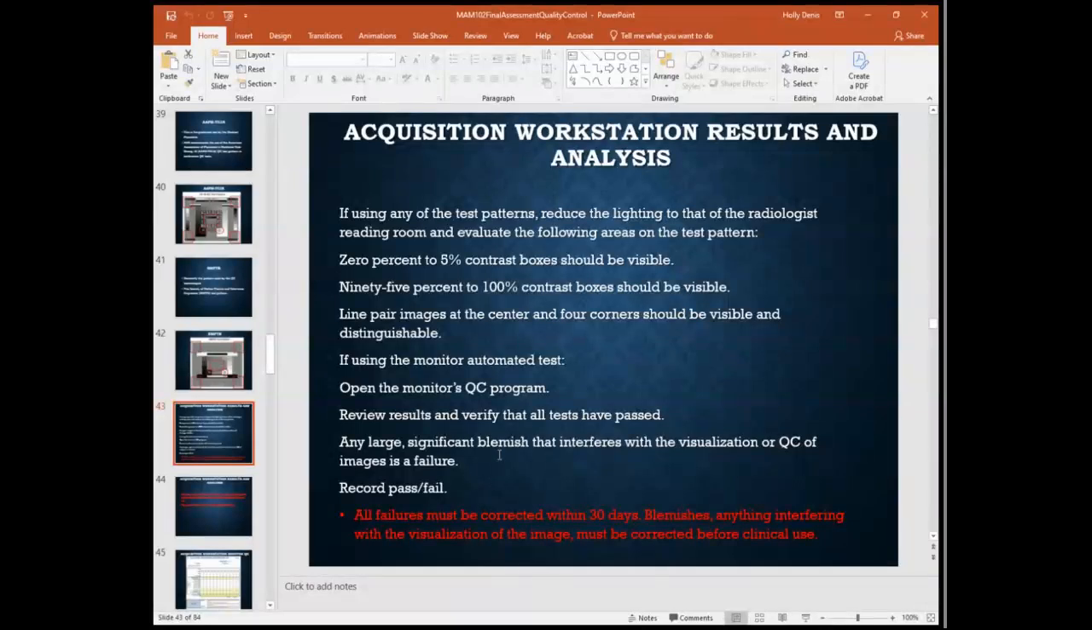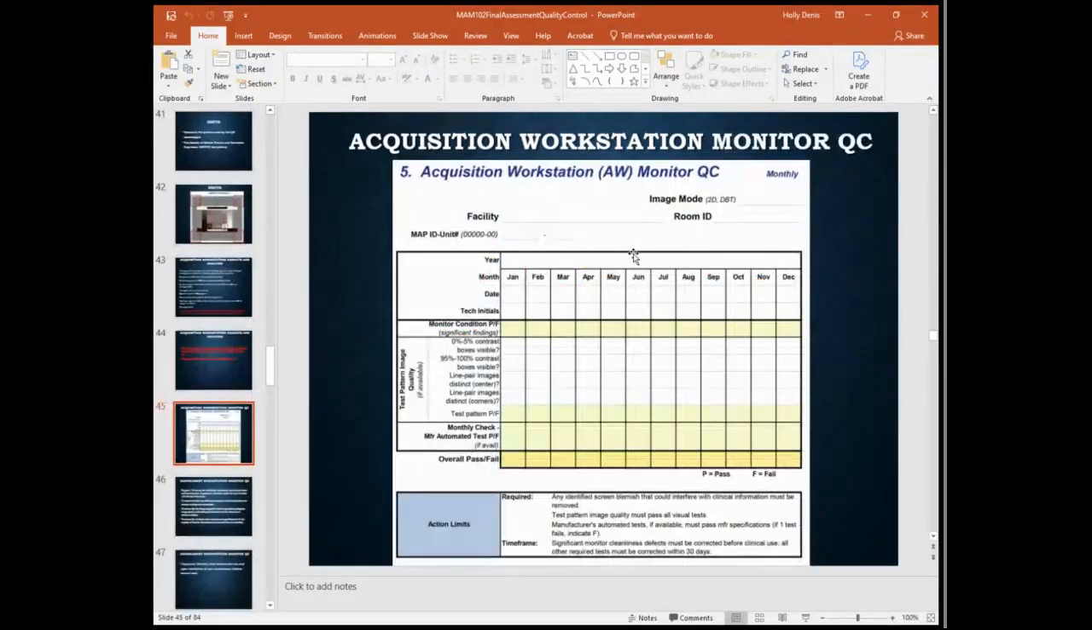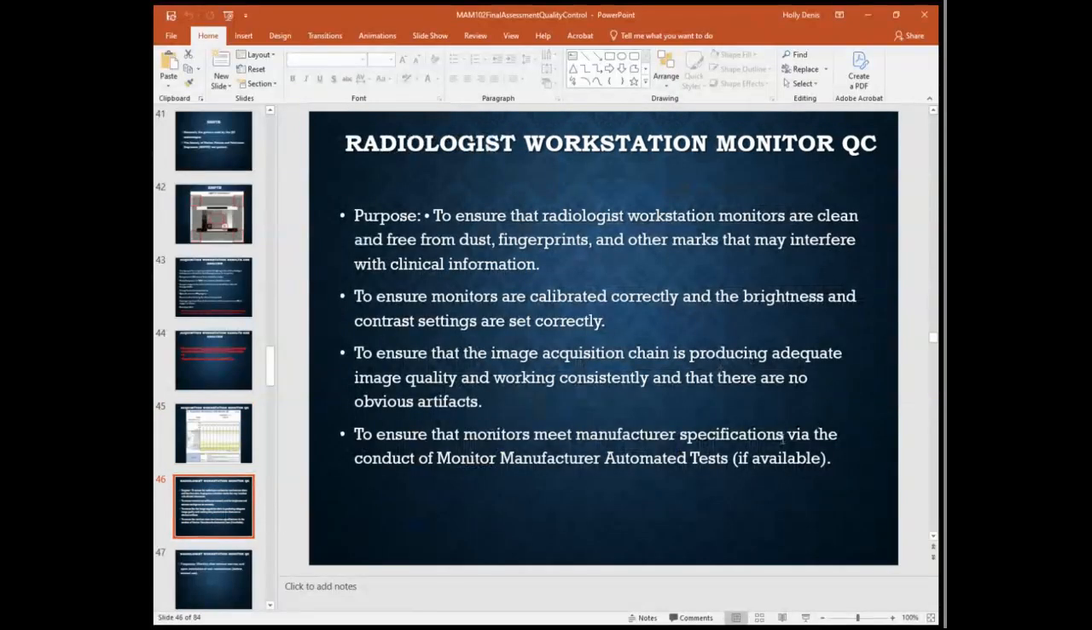Any large significant blemish that interferes with the visualization or QC of images is a failure. All failures need to be corrected within 30 days. All monitor condition failures, blemishes, anything interfering with the visualization of the image must be corrected before clinical use. Again, correct within 30 days. And then here's what it's going to look like in the clinical setting whenever you go to record everything.